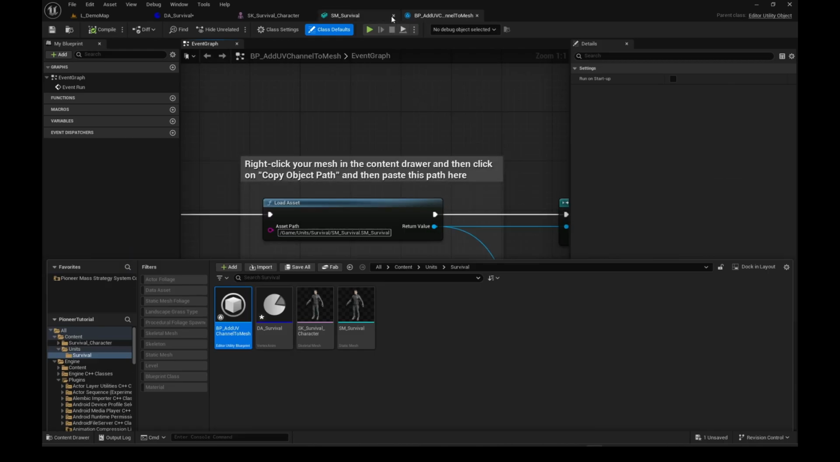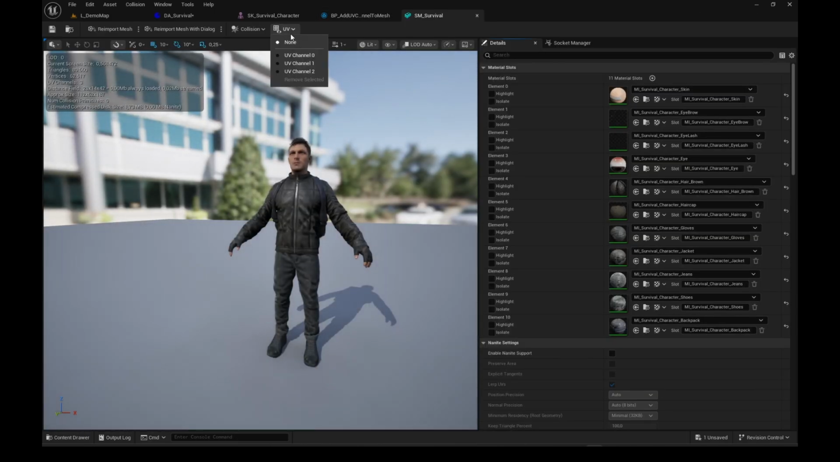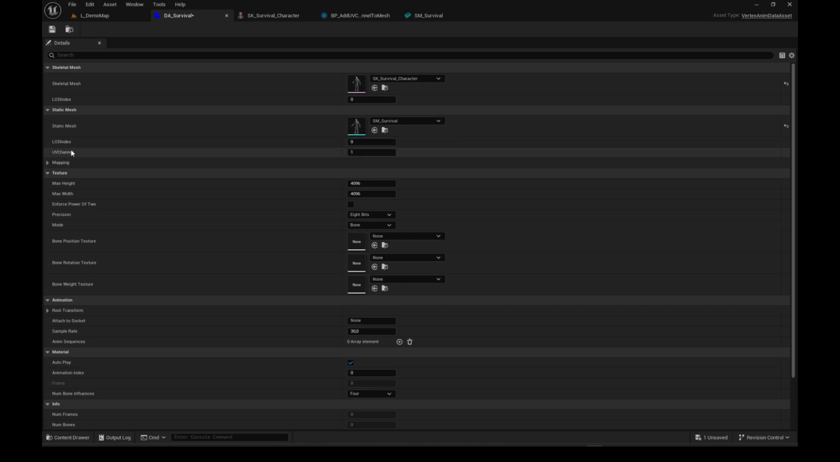But once this is done, I can open the static mesh, go to UV, and you can see there's a new UV channel and it's completely empty. That's perfect, that's exactly what we want. Okay, so now I can select the UV channel, which is 2.